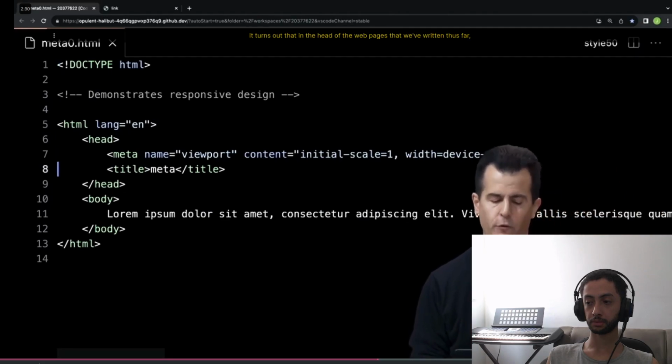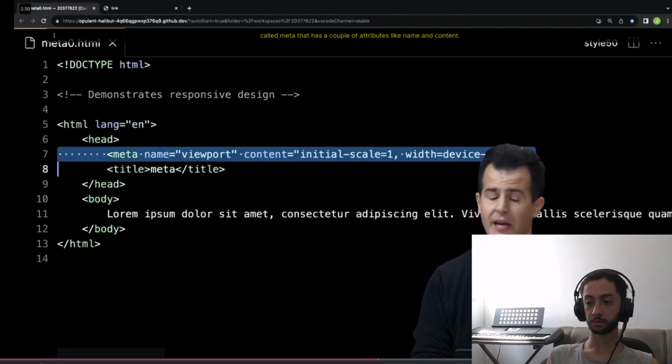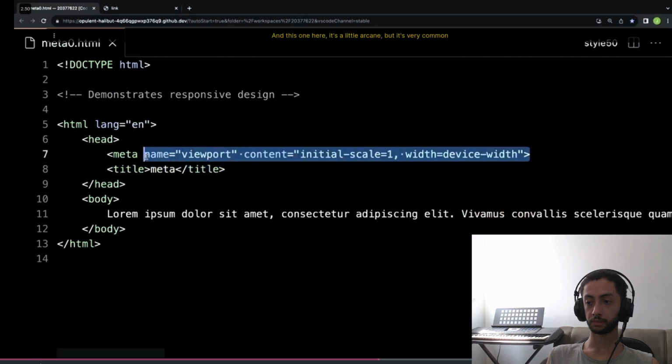It turns out that in the head of the web pages that we've written thus far, we've only had titles, but there's actually literally a tag called meta that has a couple of attributes like name and content. And this one here, it's a little arcane, but it's very common to copy paste these into the source code for websites nowadays because essentially this makes them mobile friendly. Instead of making the font some default small size, it will take into account the width of the phone or the tablet and scale the fonts proportionally. So there's some useful accessibility and user-friendly tips like this.